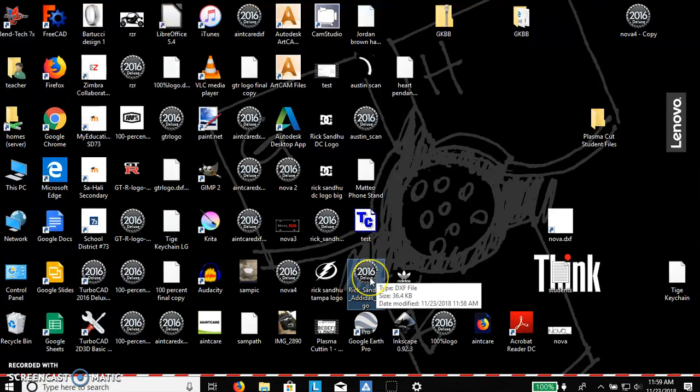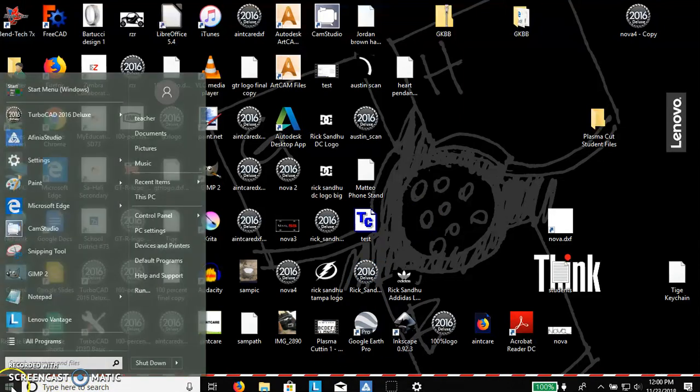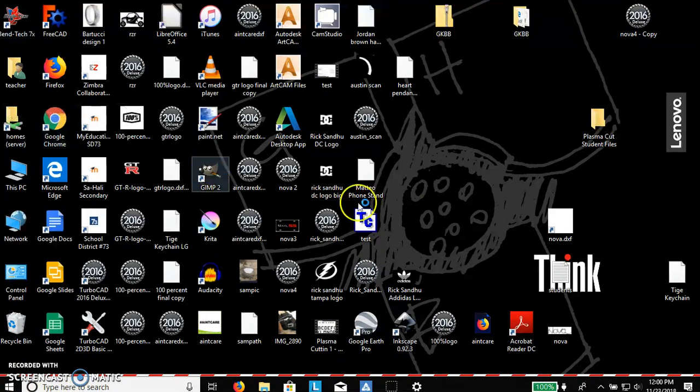Some kids will double click this file and they'll get frustrated because it doesn't open TurboCAD properly. So instead of doing that, I'm going to show the way that works every single time. Some computers it works to double click, some it doesn't, but if you want it to work every single time, then you simply go to TurboCAD in the Start menu and you open it up.